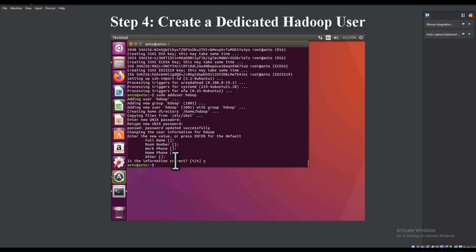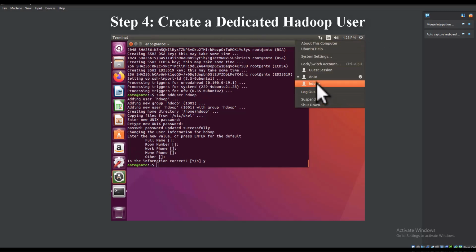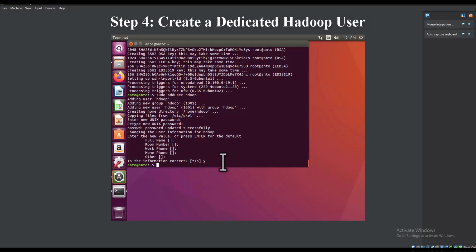Okay, so now what happened is a new user got created, right? And here if you click this button, you can see the new user which we have created. Okay, so already we have guest session and Anto. Additionally, we got the new user called Hadoop. Okay, right? And now we are switching our user to Hadoop, right? So here we are going to do the installations and everything inside the Hadoop user, right? So we are going to switch it to Hadoop, right?